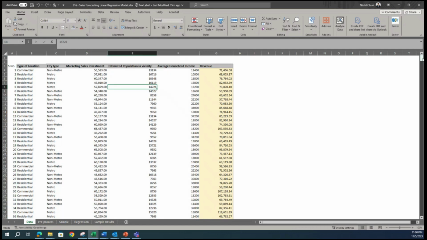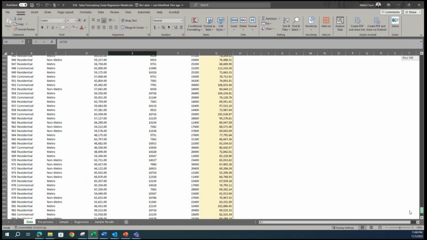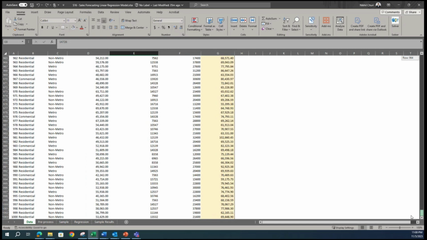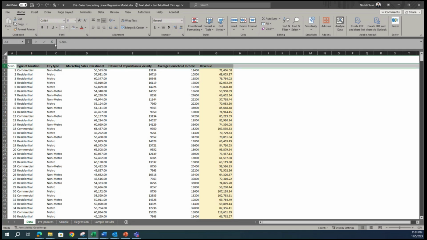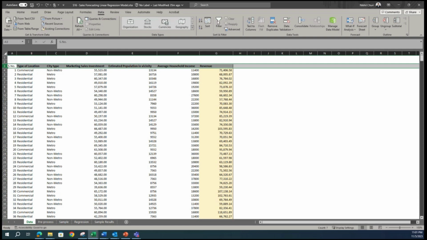Going from top to bottom, we have data for around 1,000 such stores available. Now let's look at these independent variables. The first one is the type of location of the store. Now to look at what values this variable takes, we can apply filters on our data, just like we saw in all the previous assignments during our certification. Selecting this row and going to the data tab, applying filters.